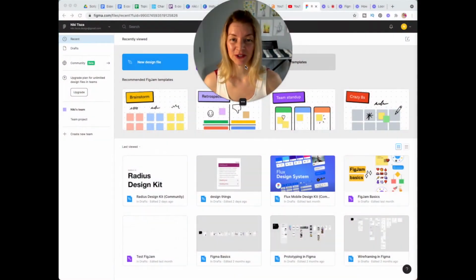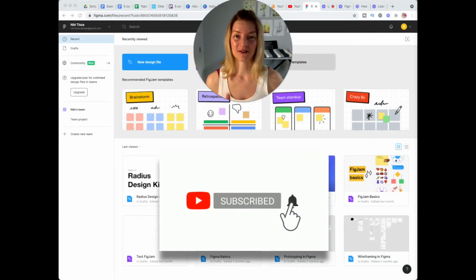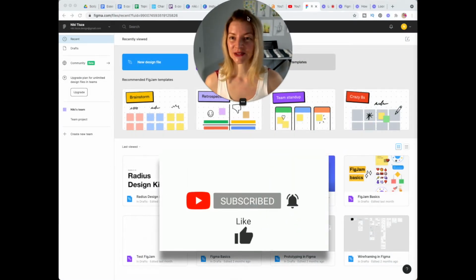If you haven't heard of Figma before, Figma is the newest and coolest design and prototyping tool for designers and developers that nurtures collaboration within the product team. It also makes design development handoff very easy. Okay, so let's dive in.